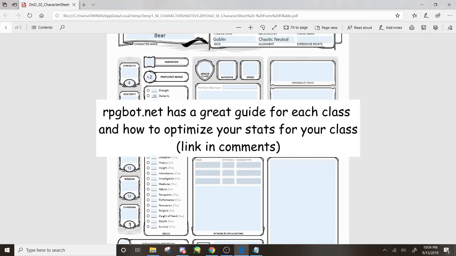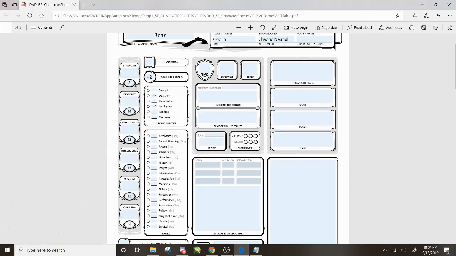And of course this will change for everybody. Don't follow me because I'm a rogue. If you're playing a bard, you're going to want to dump all your stats into charisma. If you're playing a cleric, I think it's wisdom. If you're playing a barbarian, strength. If you're playing a ranger, which you should not be, I think it's also dexterity.